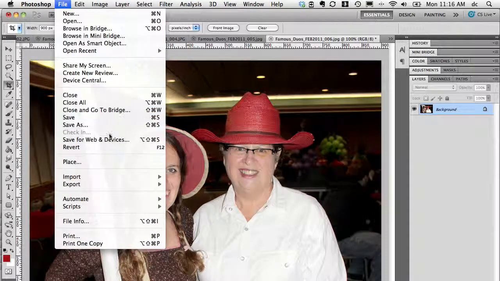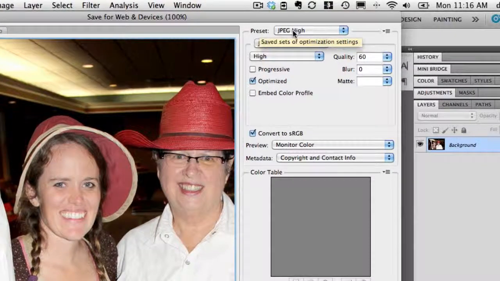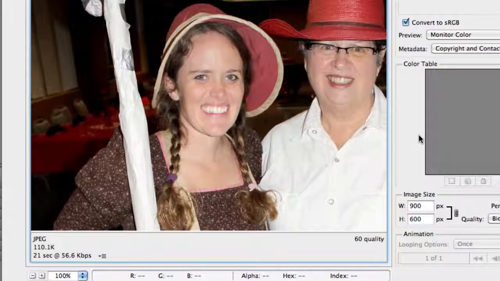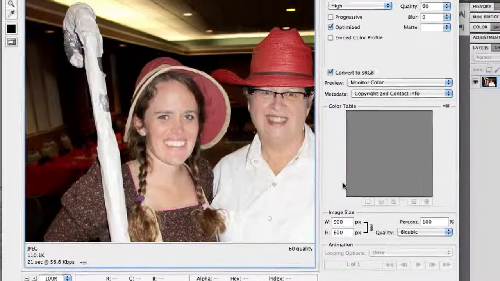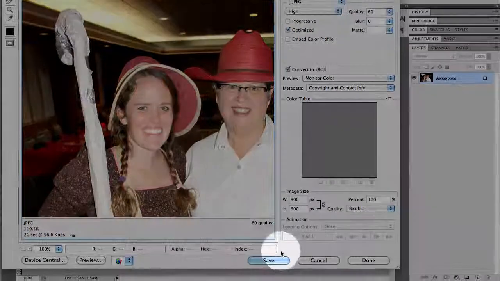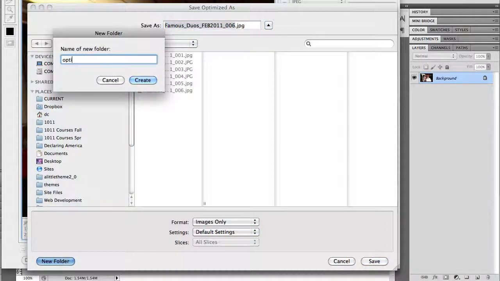File, Save for Web and Devices. And I'm going to optimize this as JPEG High. That gives me the nice, clean, crisp image that I need for my gallery, and yet it compresses it so it's a relatively small file size compared to what it would be without the compression. 900 by 600 is what I already have because that's what my crop specified. And so let's save. I'm going to put these in a new folder called Optimized.